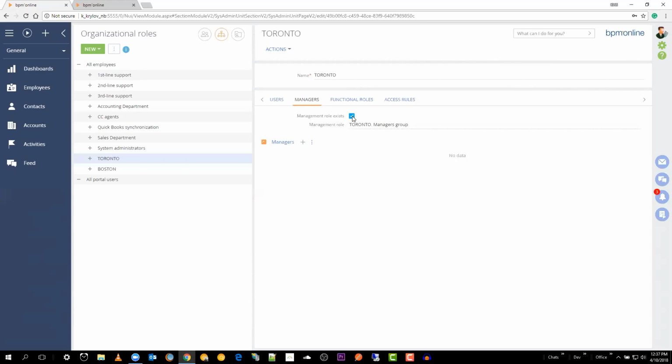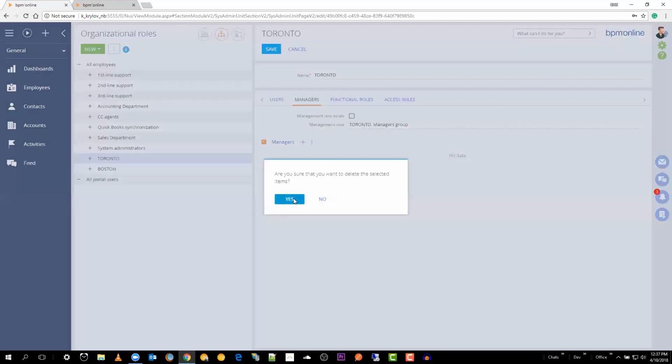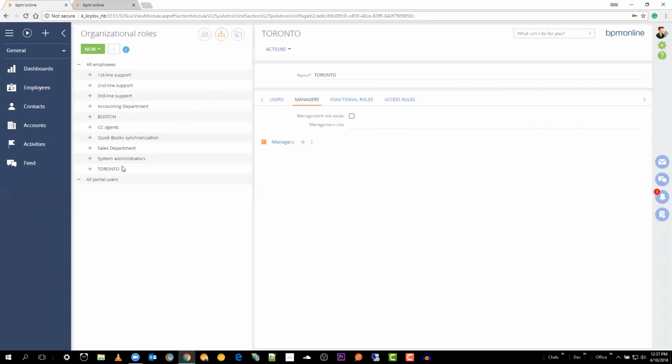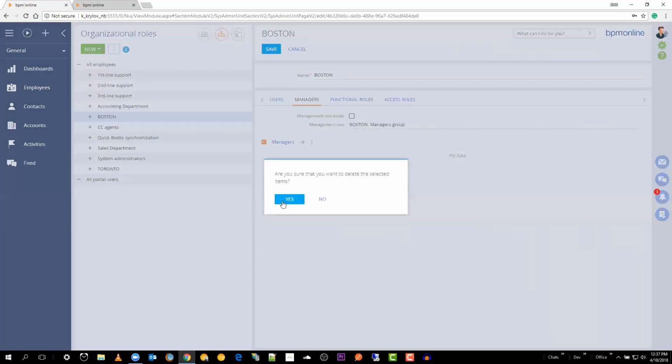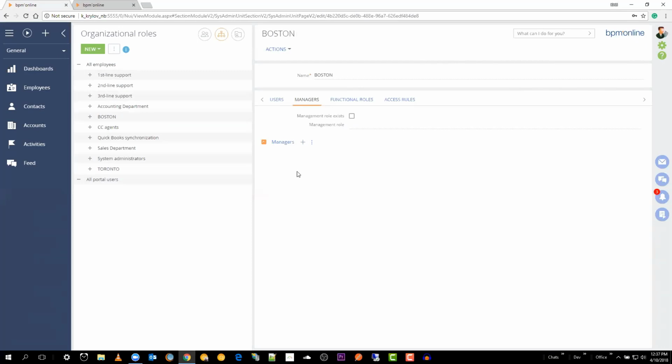So I'm going to uncheck that for both Toronto and Boston. And where's Boston? Managers. And I'm going to uncheck them. Okay, so now the groups are configured. I can add additional functional roles inside the organizational roles, but again, that's going to be a little more complicated than we need to be. At this point, the only thing that I want is to have two groups, and now I'm going to go back into my users and add Kirill into one and then Judy into the other.